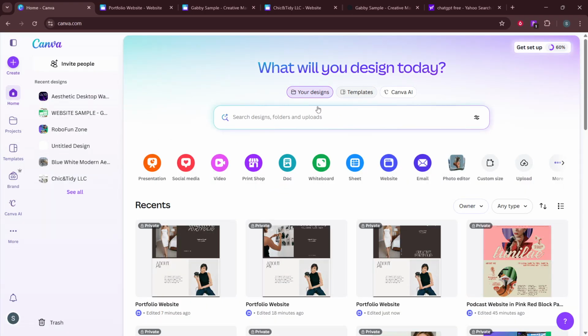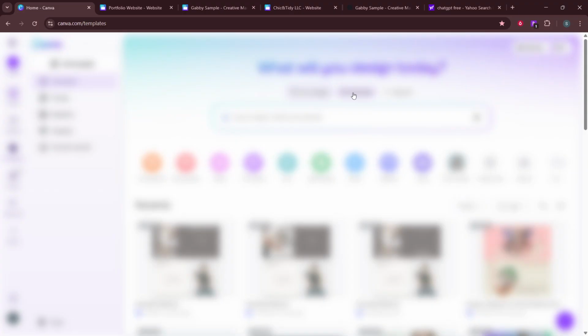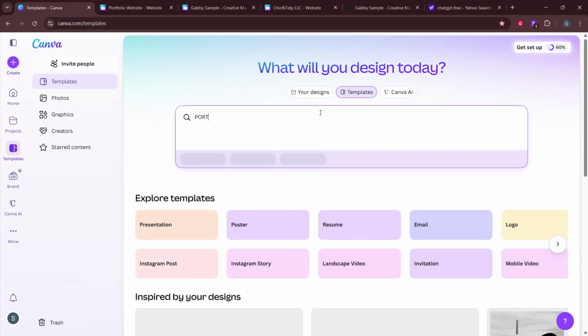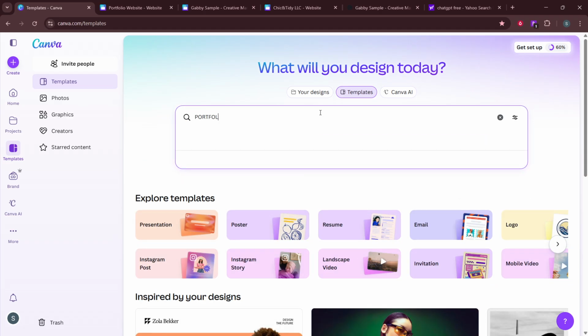You'll see a wide range of professionally designed, mobile-ready templates. Take a moment to browse. Look for a design that reflects your style and the kind of work you want to showcase, whether that's creative, minimalist, or polished and corporate. Picking a template that already matches your vibe will save time and keep your design consistent.